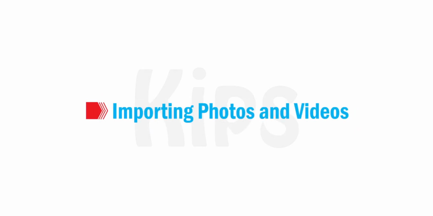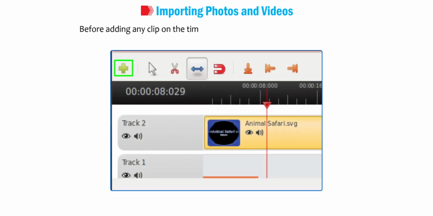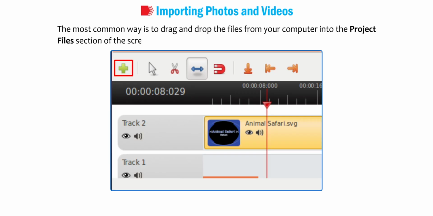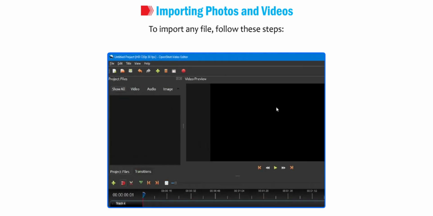Alright, let us talk about importing photos and videos. Each media file, an image, audio or video, that you add to the timeline is called a clip. Before using any clip on the timeline, first import the clip into your project. There are a few different ways to import a clip. The most common way is to drag and drop files from your computer into the Project Files section of the screen. To import any file, follow these steps.